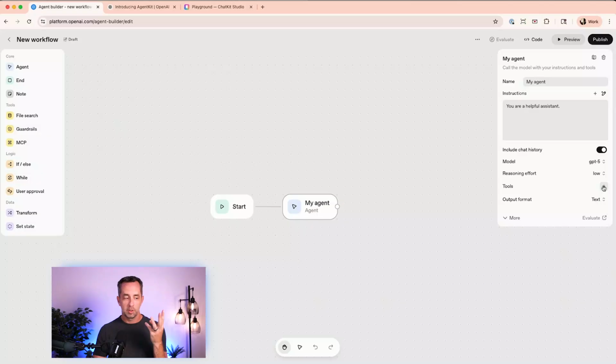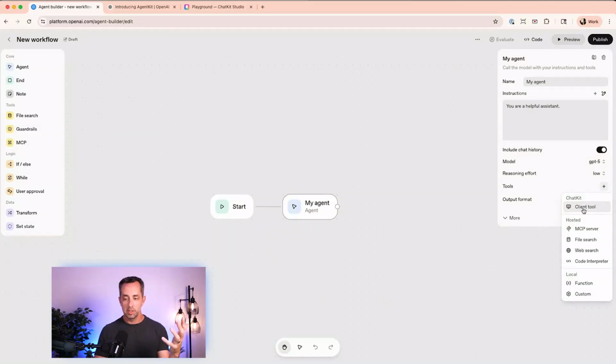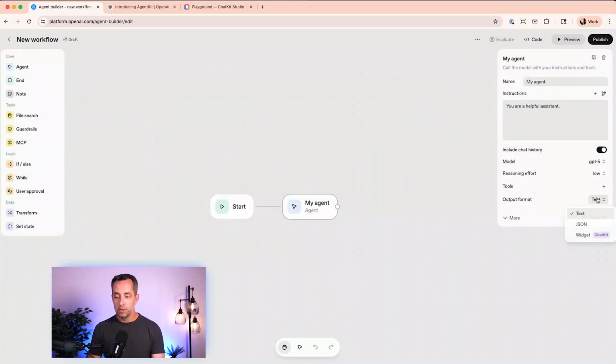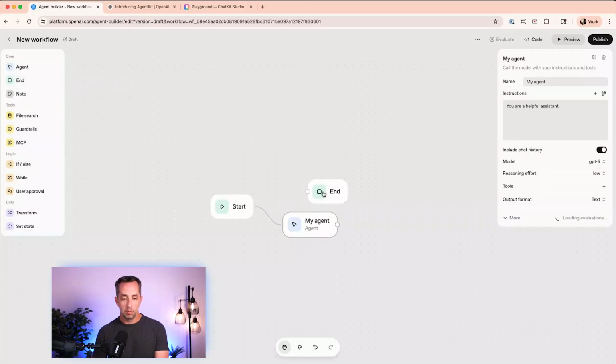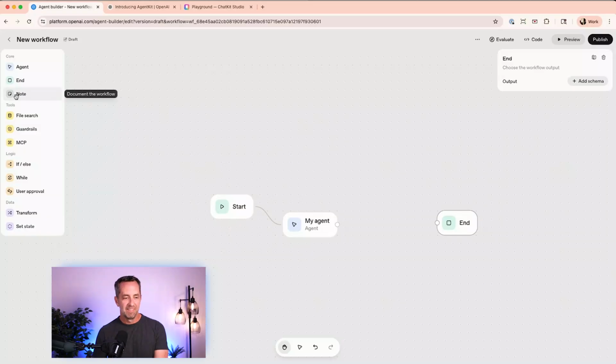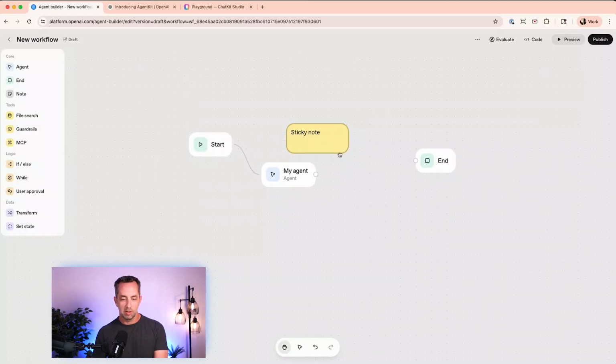We talked about the three things that an agent has, which is model, tools, and memory, right? And so tools, you can give it a client tool, like the front end or website, MCP server, file search, web browsing, code interpreter, a function, or something custom. Okay, cool. Output, you can output things as JSON, as regular plain text, or you can do a widget from ChatKit, and we'll walk through what that is and how to build one in just a second as well. Okay, cool. Going down, a little more optionality around how the model is interacted with, and that's the agent. Okay, cool. So end, also pretty self-explanatory. Everything has to have an end. A note is really just a way to help stay organized a little bit better.